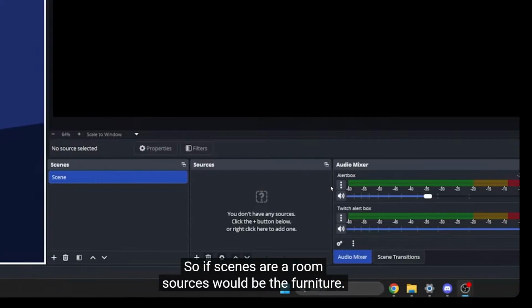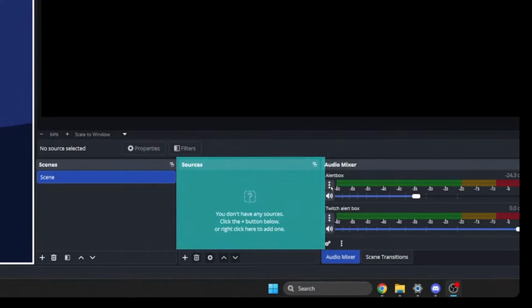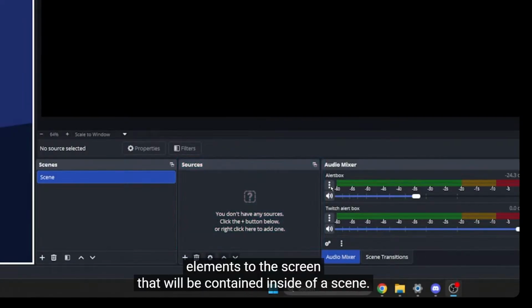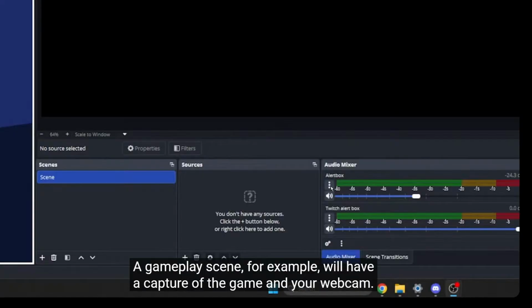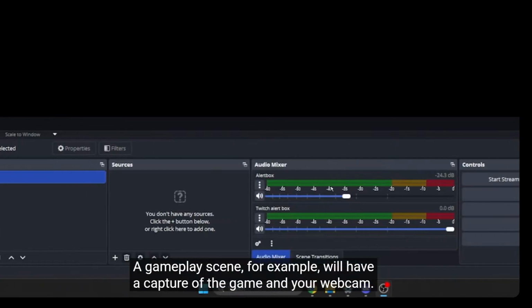So if scenes are a room, sources would be the furniture. This is where you can add elements to the screen that will be contained inside of a scene. A gameplay scene, for example, will have a capture of the game and your webcam, for example.